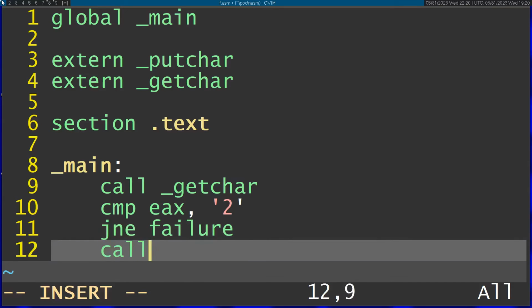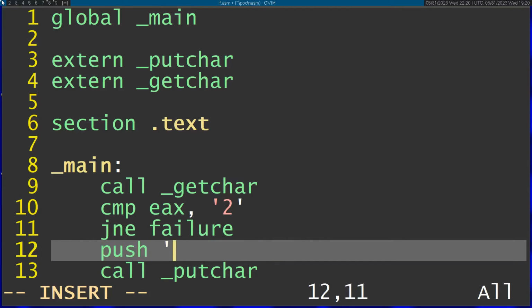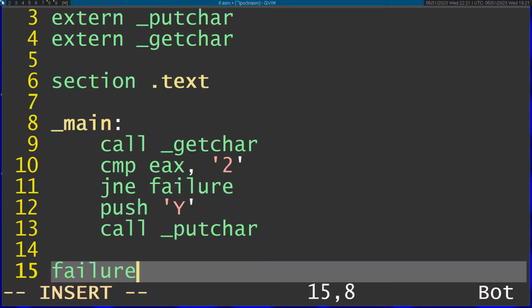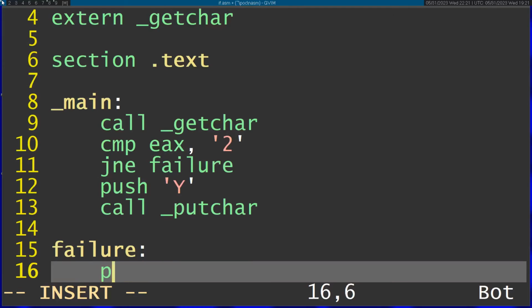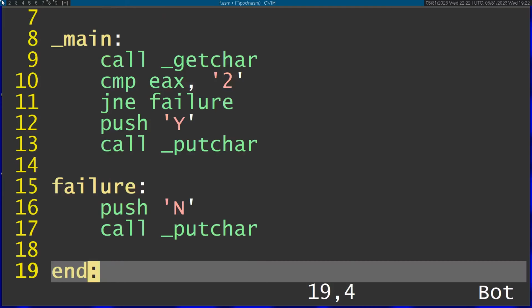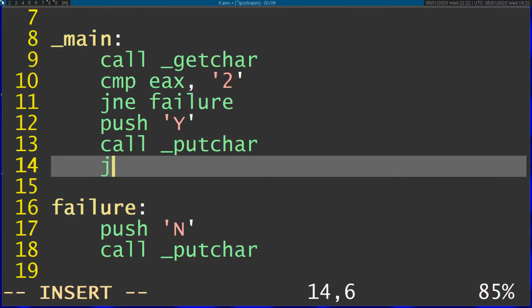And here I'm going to do the success flow. So the success flow is going to call put char, but before that we're going to push the stack y. So in case of a success, we're going to print out y, which means yes, this was successful. And afterwards I'm going to add the label failure, and this is going to print out no, or n for no. Afterwards let's add an n label, and I'm going to just use the JMP command, which is jump unconditionally. This is just going to jump to the end.